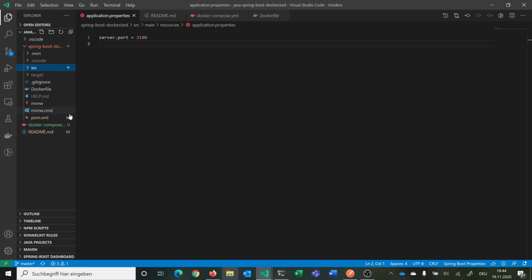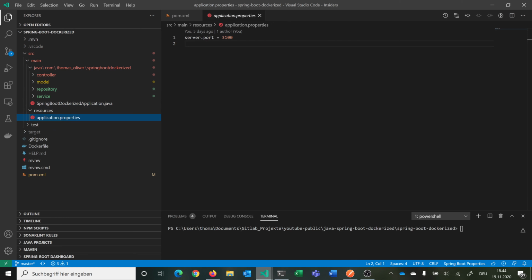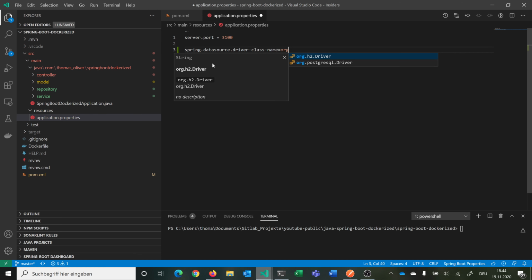So now we have our file, and now we have to go into our application.properties and add this here. So now we are in our application.properties and have to add all the properties that we need. So the first thing is we need to give our application a data source. So we say spring.datasource.driver-class-name, because we want to go with the org.postgresql driver.